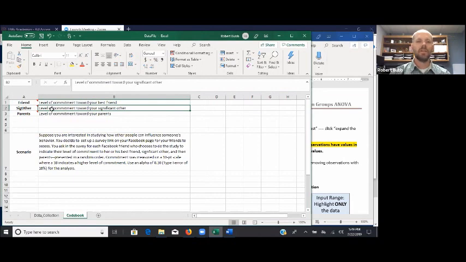The second level is the level of commitment towards your significant other. And then finally, that third level is commitment towards your parents. So let's take a look at our scenario so we know the context in which our statistical analysis is going to occur in.